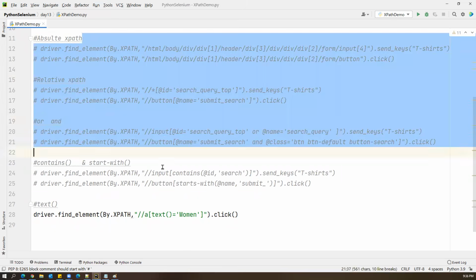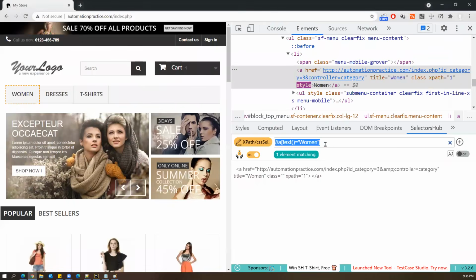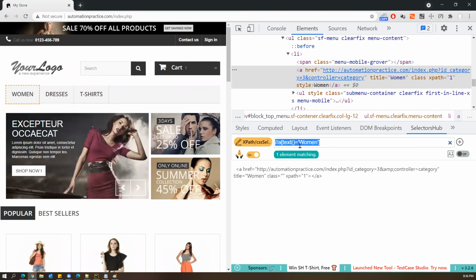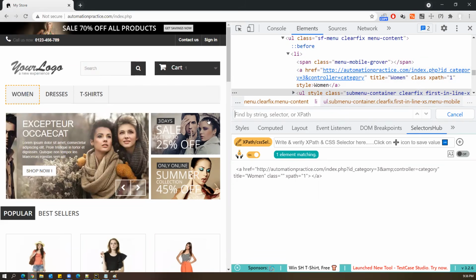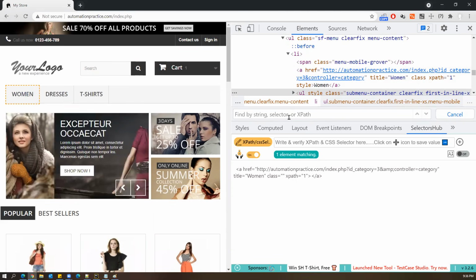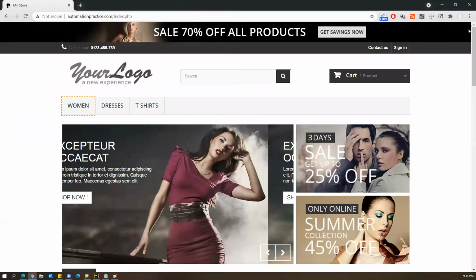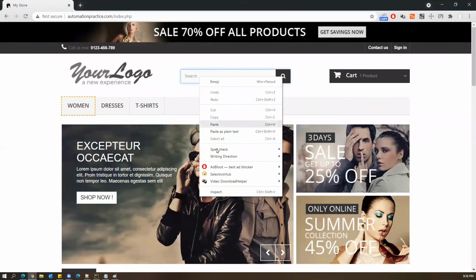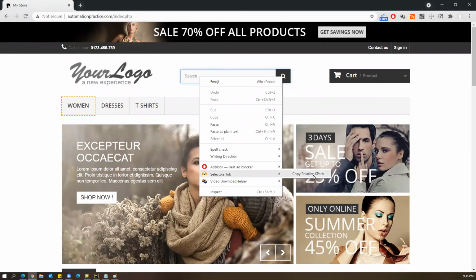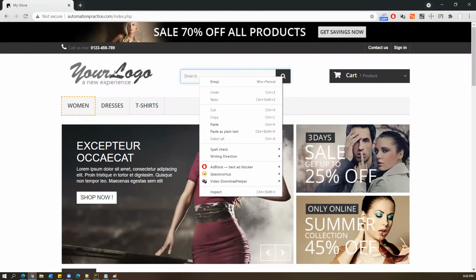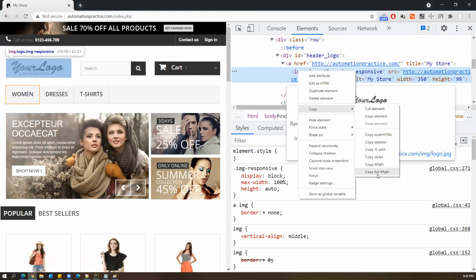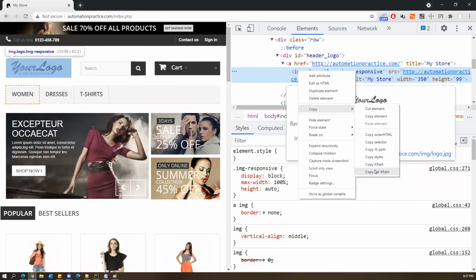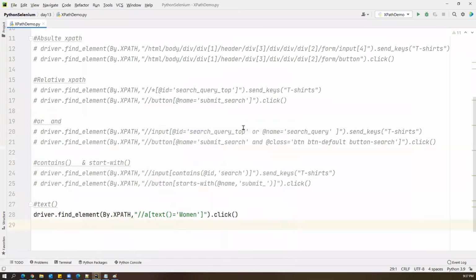Practice this example, and you can take help of Selector Hub to check whether your XPath is correct or not. Or else you can press Control F, which gives you a search box like this, and you can copy your own XPath and check whether it's working fine. If you still want to capture the XPath of an element, you can right click, go to Selector Hub, and get the relative XPath. Another option is to inspect the particular element, right click, and copy XPath. You can use these options to get the XPath. Okay, so this is about today's session, and tomorrow we'll continue again with XPath.